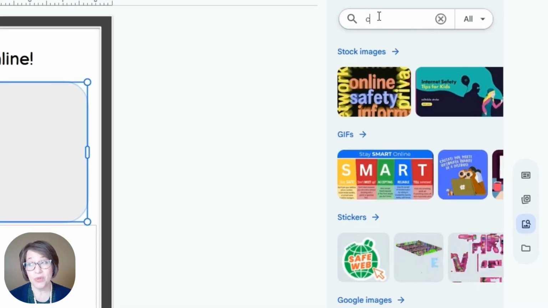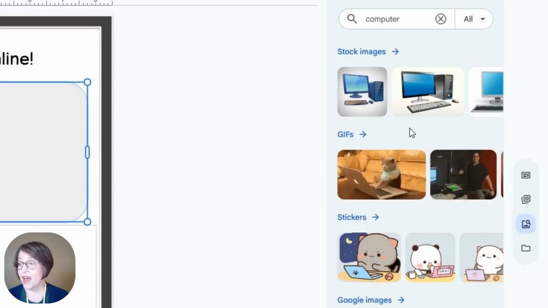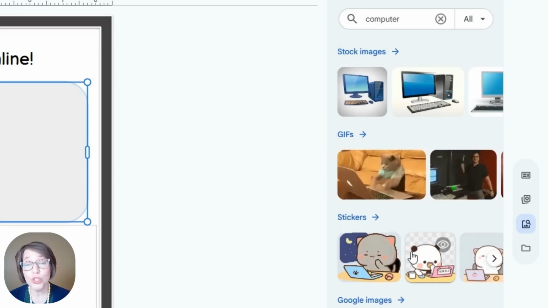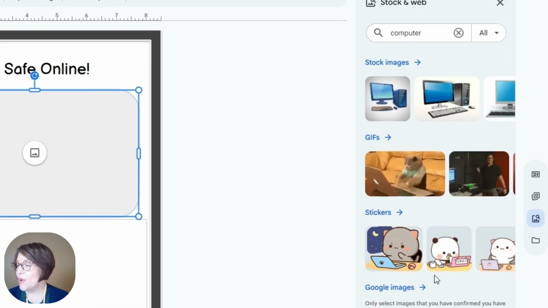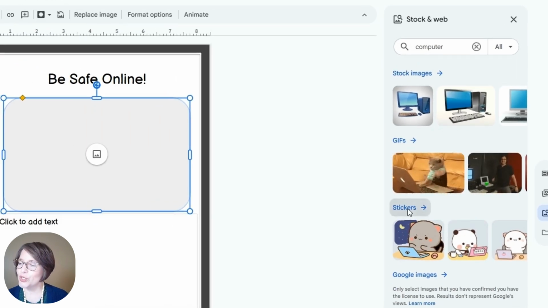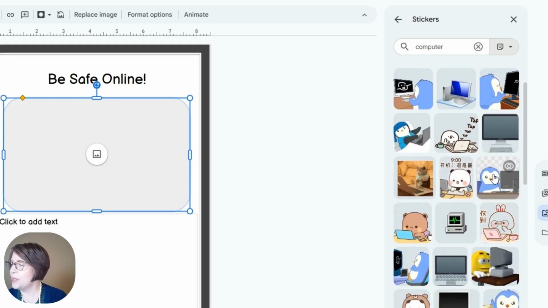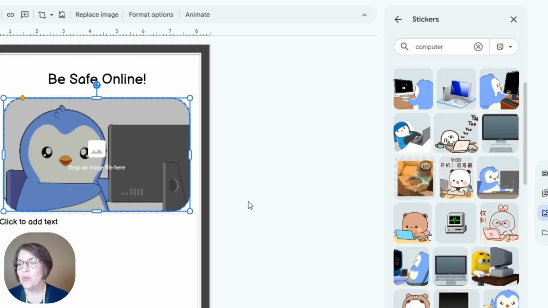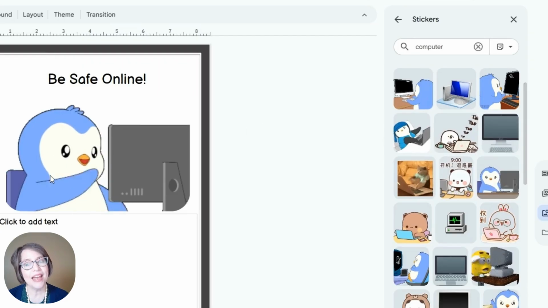You might just want a computer. And you can click computer and then you can find something that might work there. It's your choice what type of image you might want to put to represent being safe online. I'm going to take a look at stickers. And some of these stickers just are really funny. I'm going to put this one in. And when I do that, my image placeholder is now going to be replaced by that sticker.